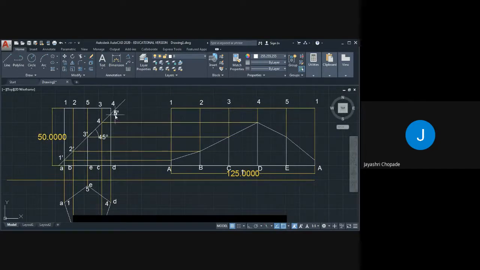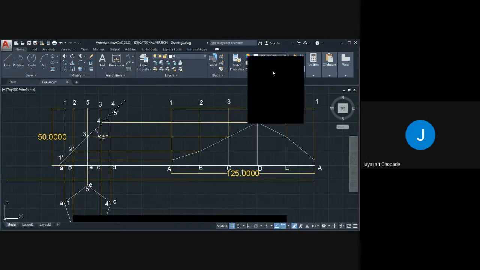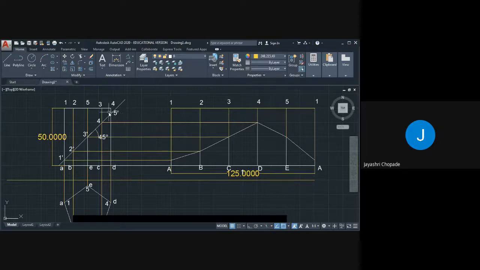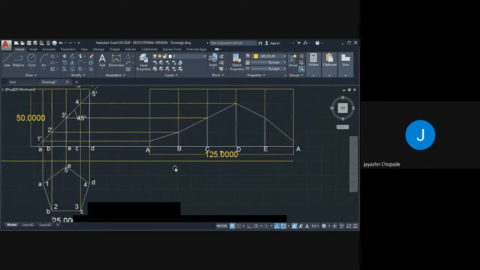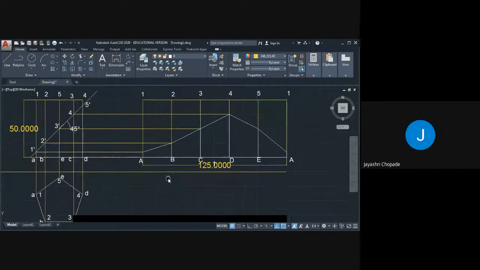If we cut with this inclined plane at 45 degrees, so upper portion will be removed, and we will show with the help of another color, because this is cutting portion, so it will not be dark. So in this way we can completely complete the development of pentagonal prism.